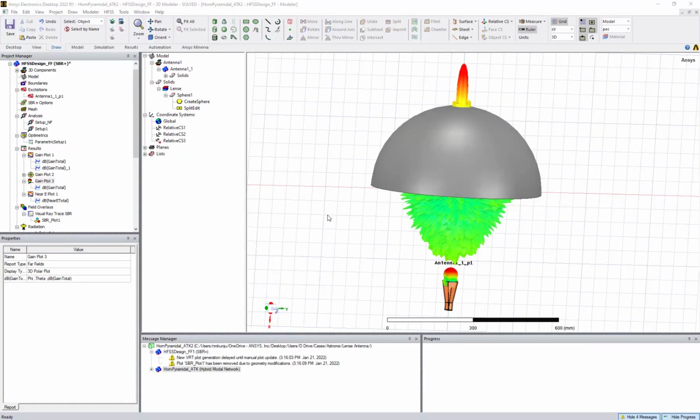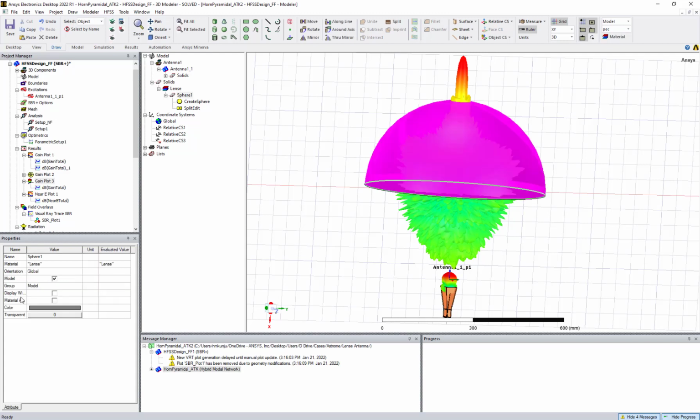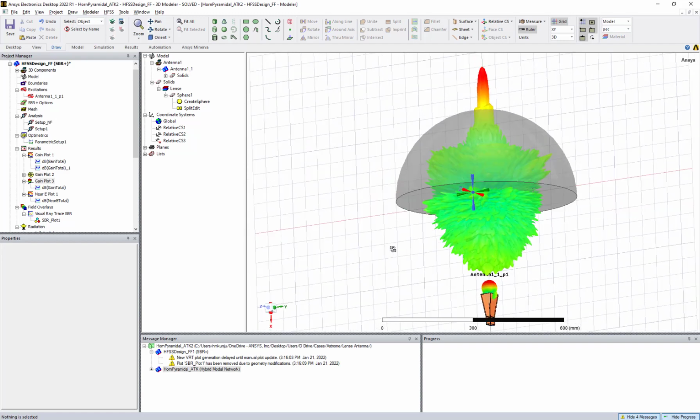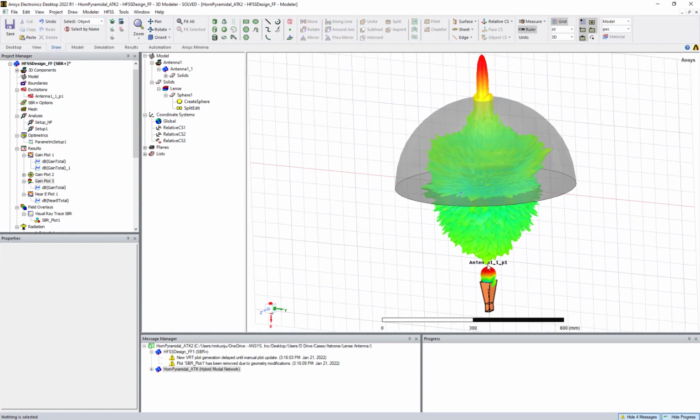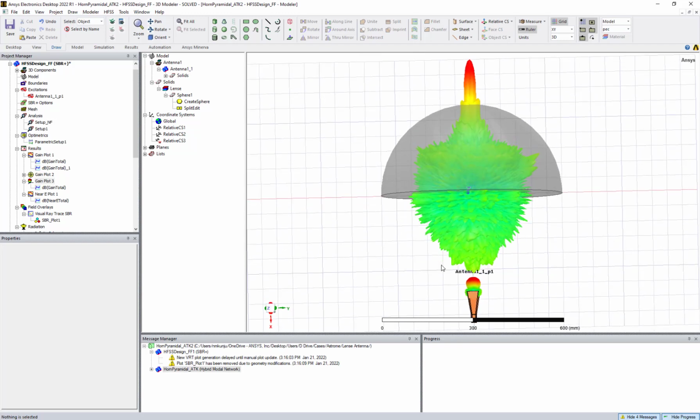Hi. This video shows you how to simulate a dielectric lens. Over here, if I put some transparency, you can see the radiation pattern of the horn antenna. It was initially like this, but after putting a lens, you can see it became more clear. How can we do these kinds of simulations in HFSS using SBR plus technology?